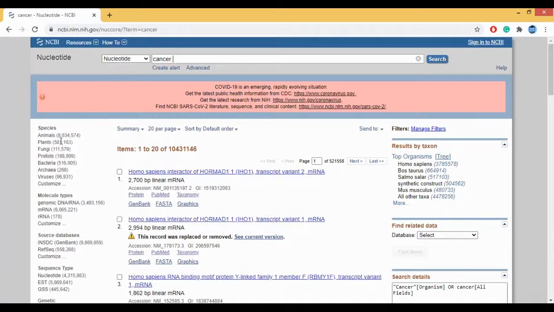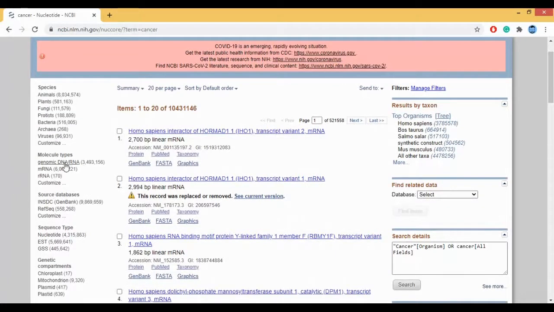Now, they can be done in different categories. Like you have the species here. So you have animals, plants, fungi, protists. These are the cancer sequences which are present for the various species. There are about 8 million for animals, about 581,000 for plants. So these are the various cancer sequences present for the species. Here you can try and understand what all sequences are there.